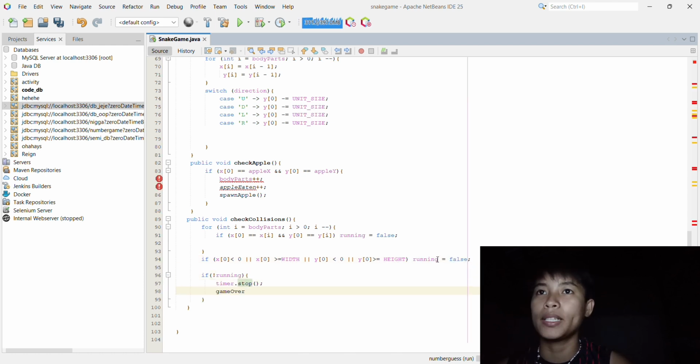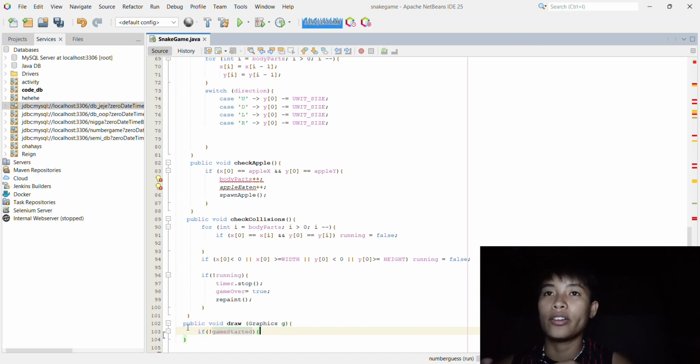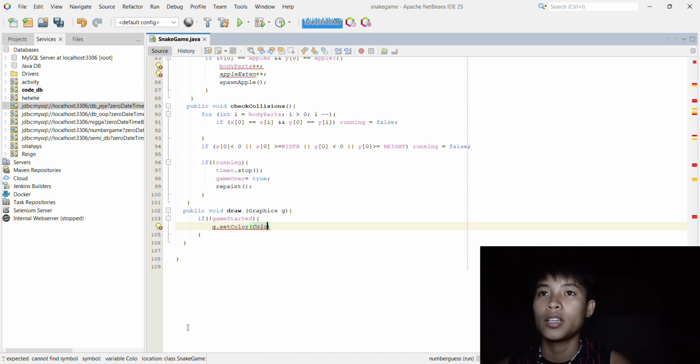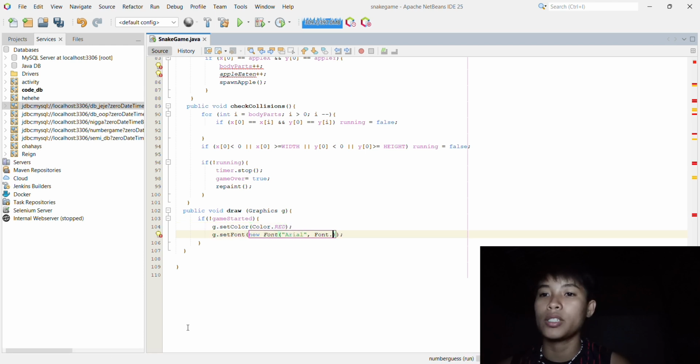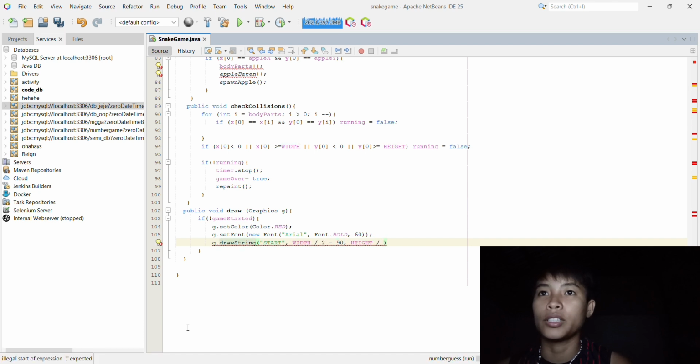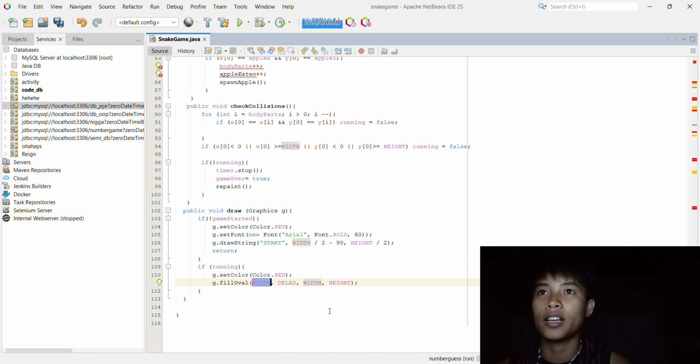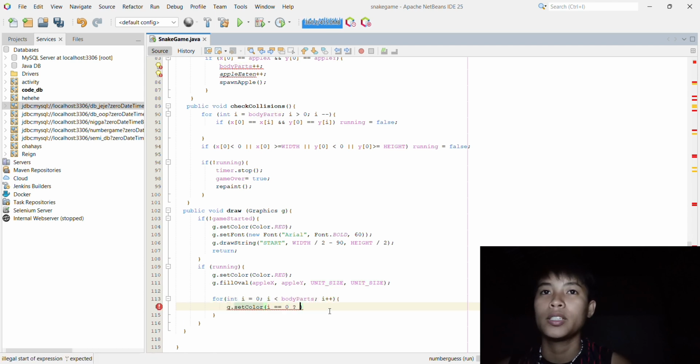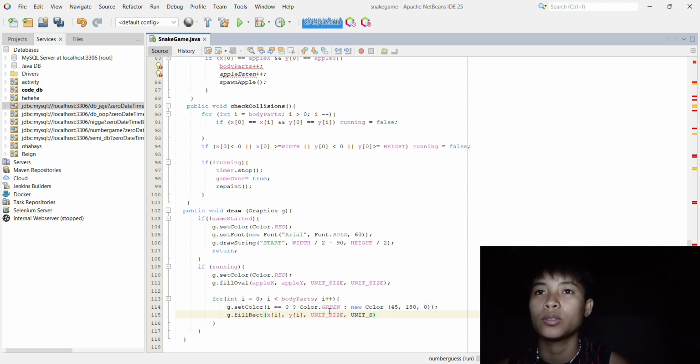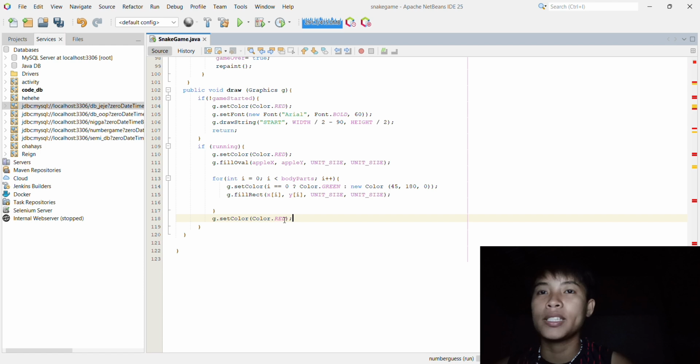And public void draw(Graphics g). This method handles all the visual output. If the game hasn't started, it shows the start screen. If it's running, it draws the apple, snake, and score. If the game is over, it displays the user's name and the final score, how many apples you ate, and the message to press Enter to restart.